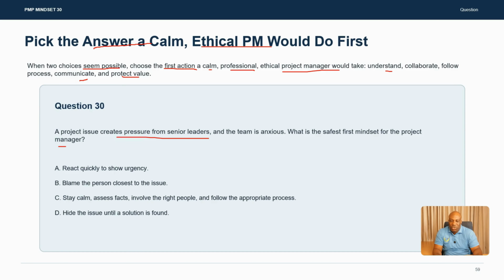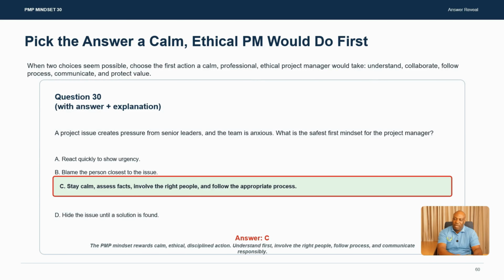A, react quickly to show urgency. How does it solve the issue of the pressure? It doesn't. So this is unlikely going to resolve the issue. B, blame the person closest to the issue. Don't blame anyone in a project environment. So this is unlikely going to be the answer. C, stay calm, assess facts, involve the right people, and follow the appropriate process. I like this one. Stay calm and assess facts. D, hide the issue until there is a solution. Never hide anything in a project. Always be transparent in a project environment. Making C the best answer in this scenario.